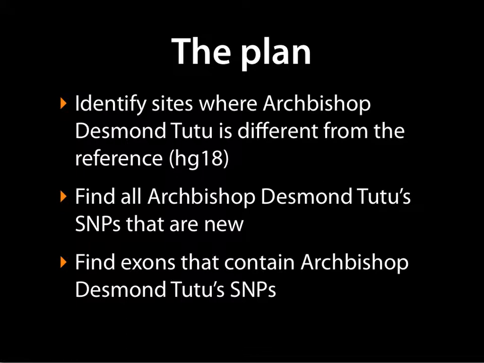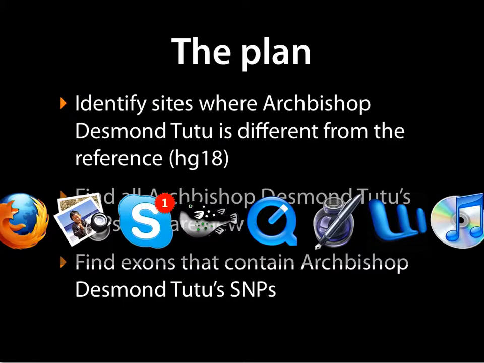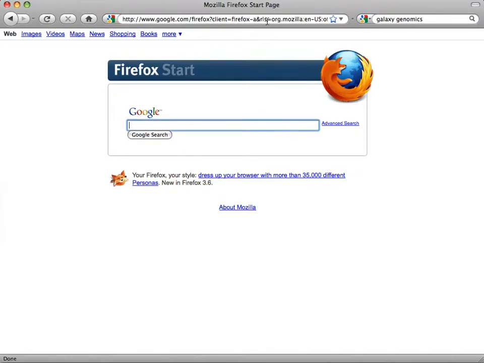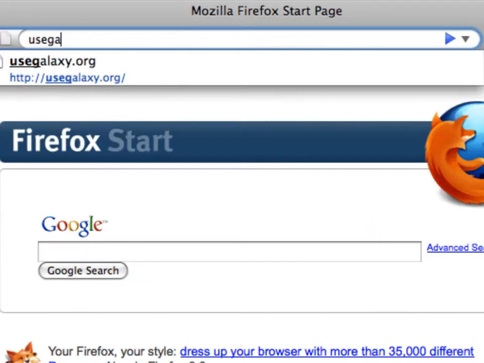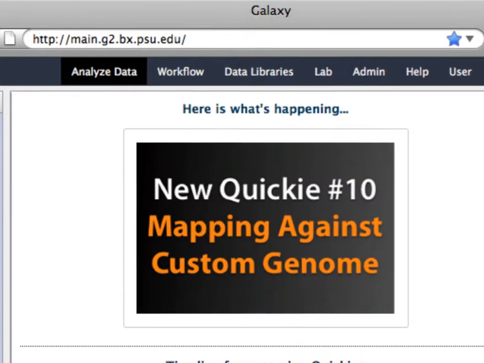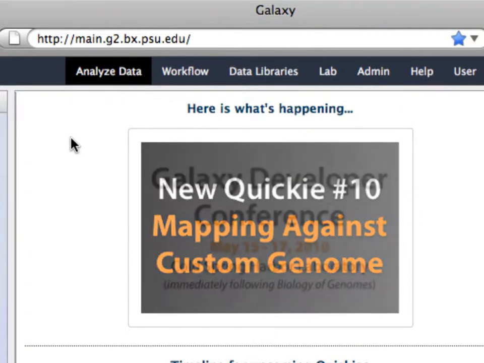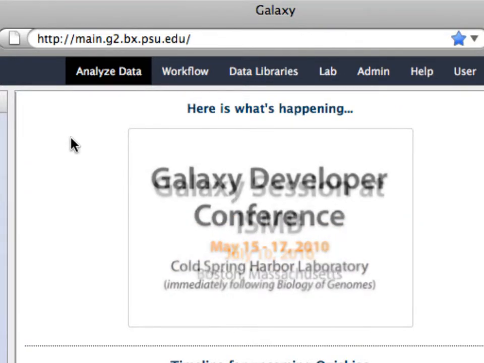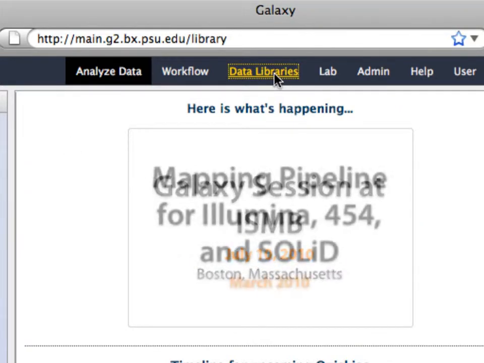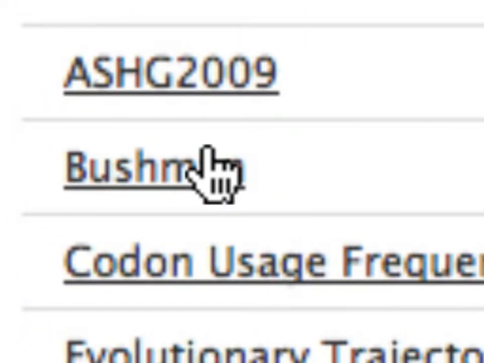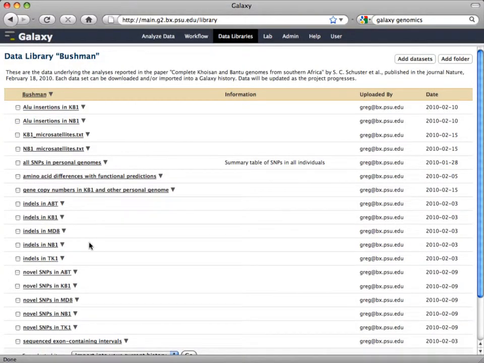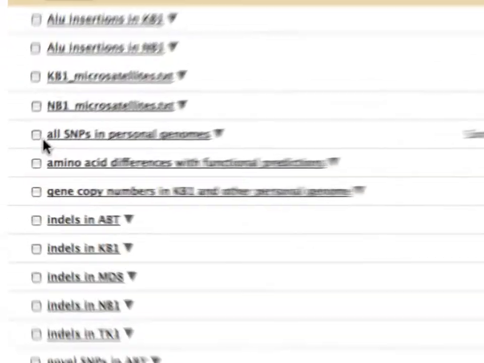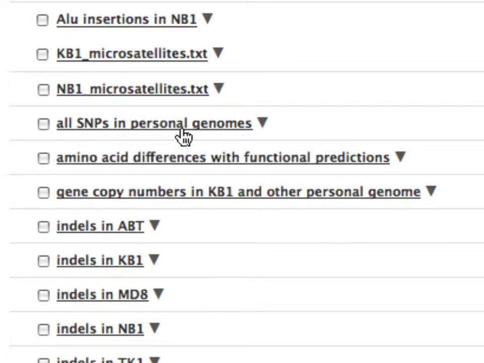We're going to do this with Galaxy, so now I'm going to switch to my web browser. And here in the web browser, I will simply type usegalaxy.org. This is Galaxy, and the first step here is to get the data. For this, I'm going to go to Data Libraries, scroll down, click on Bushman, and the data set I will be using here called All SNPs in Personal Genomes, which is a summary of all SNPs found in all personal genomes published in this paper.